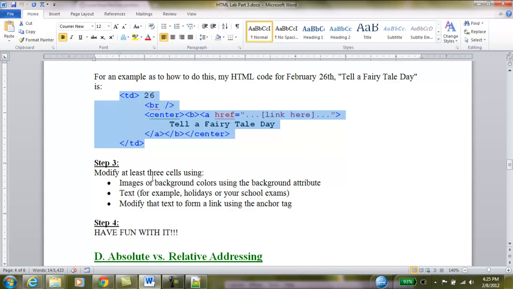You need to modify at least 3 cells, including images and background colors, or background colors, text, and then have at least 1 link. Okay, so have fun with this.